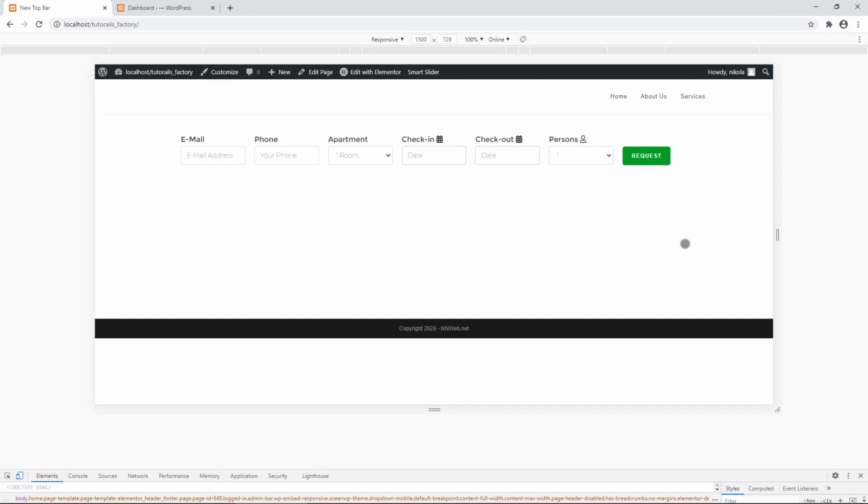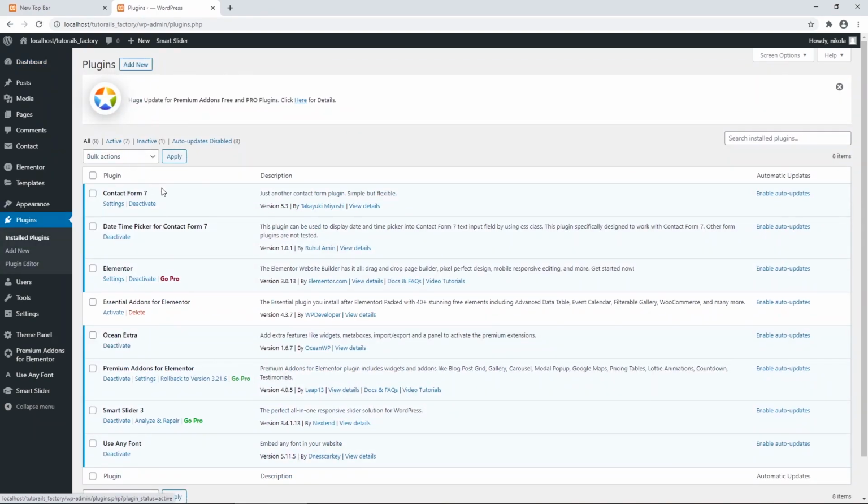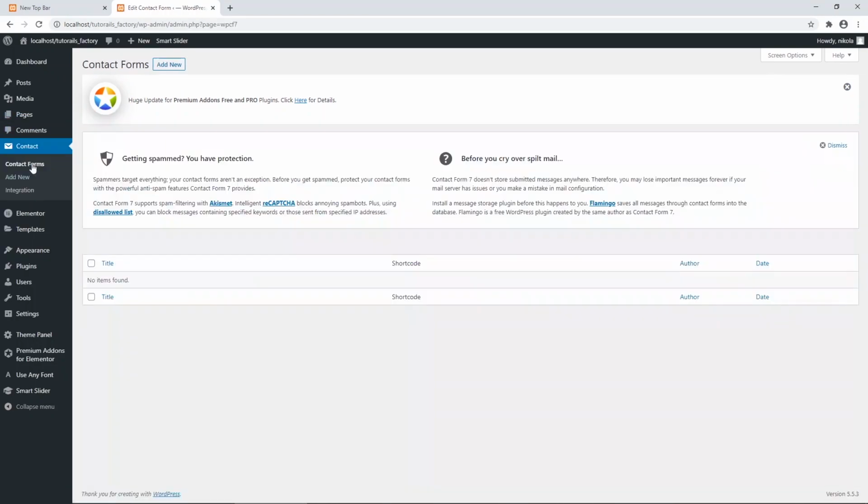Without further ado, let's get our hands dirty. So, in the dashboard, I already installed the plugins you are going to need. This is Contact Form 7 and Date Time Picker for Contact Form 7. You can find both in the WordPress plugins repository. Okay, first let's create a new form.